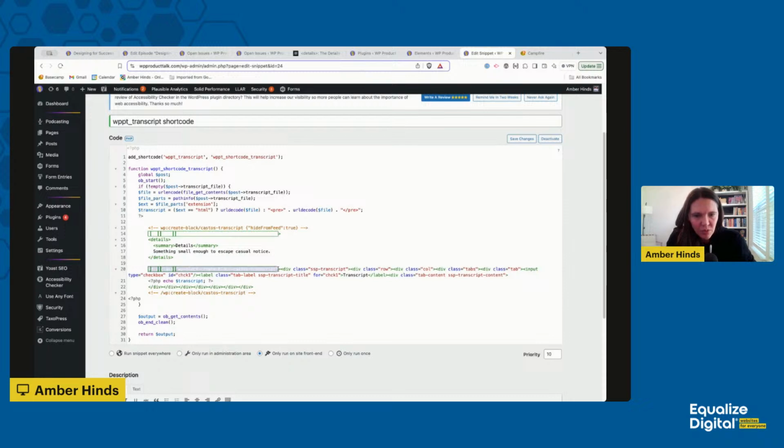So we've got a row, we've got a column, we have tabs as a class, which doesn't make sense. Class tab. I don't think I need any of that. Then we've got that input with the checkbox, which we definitely don't need because it's not a form. We've got the label of transcript.